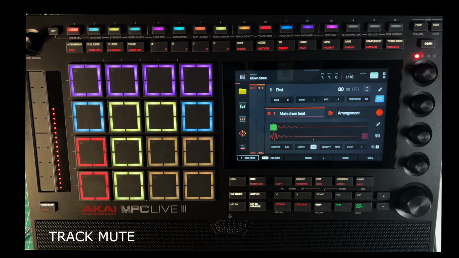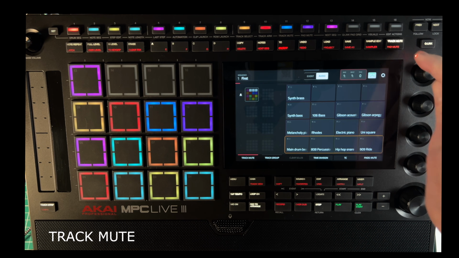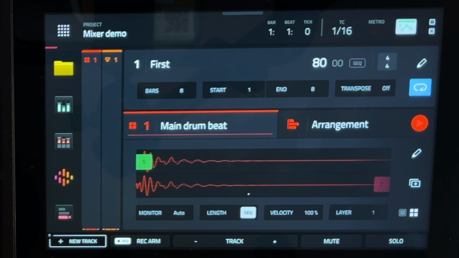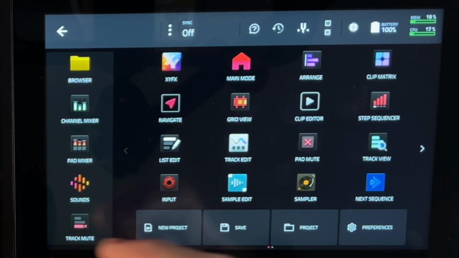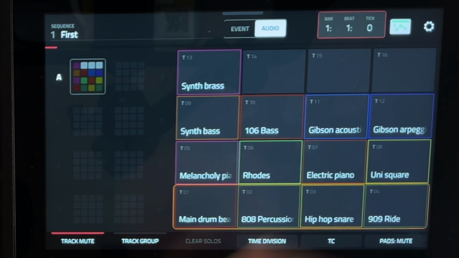So where is that? Okay, you can find it in a couple of places. Up here, second row, far right. If I press that button, it takes me to the track mute page, or you can find it in the menu. Now normally it's in the main body of the menu, but I've moved it over here to the sidebar. Press the track mute button and there we are.